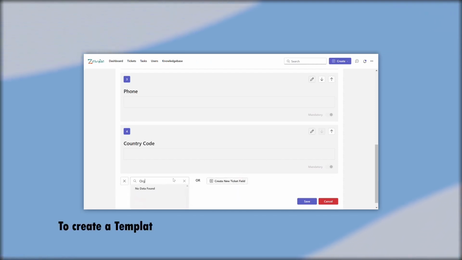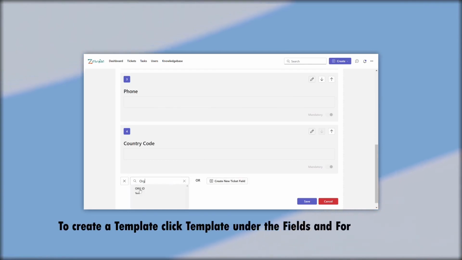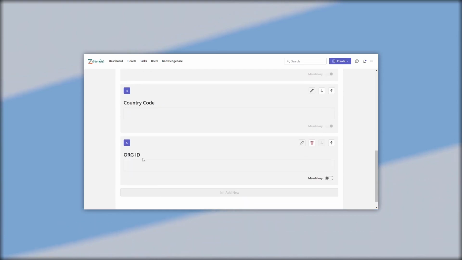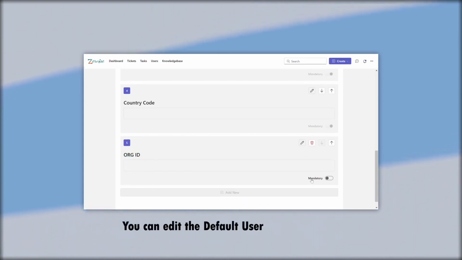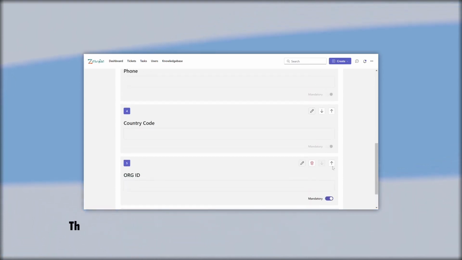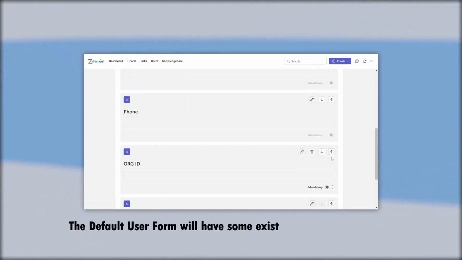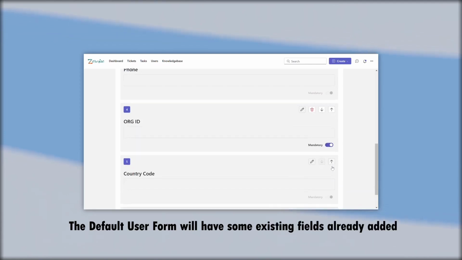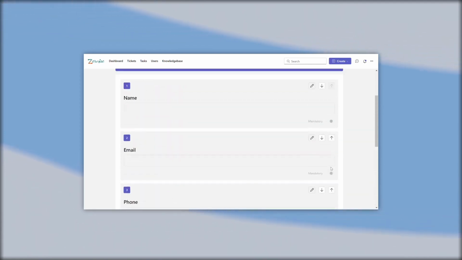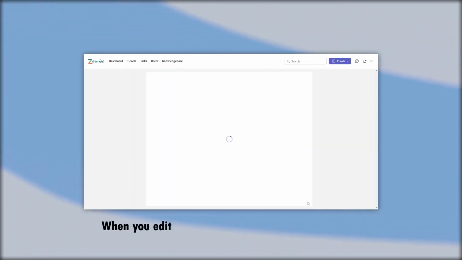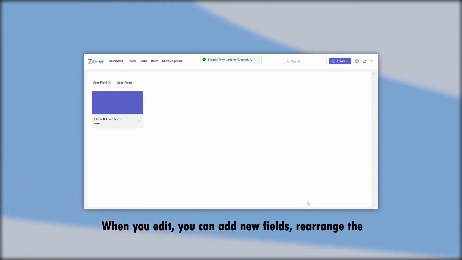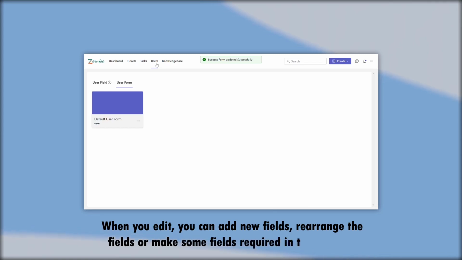To create a template, click Template under the Fields and Forms section. You can edit the default user form from here. The default user form will have some existing fields already added. When you edit, you can add new fields, rearrange the fields, or make some fields required in the template.